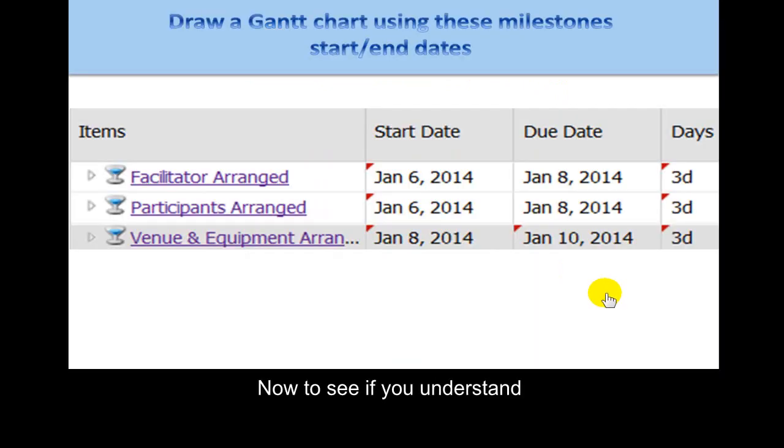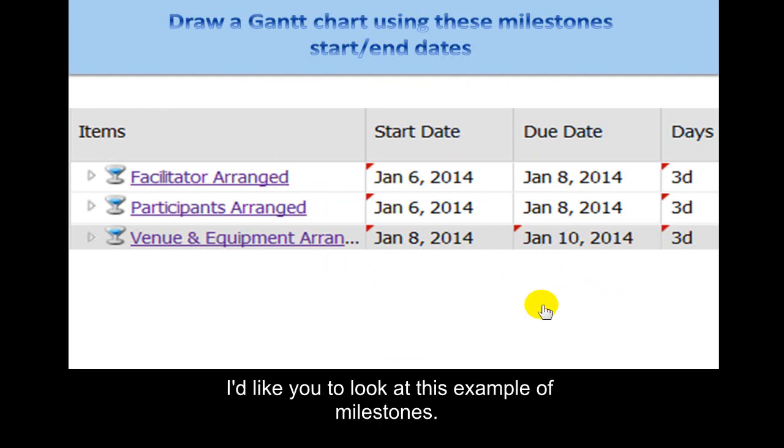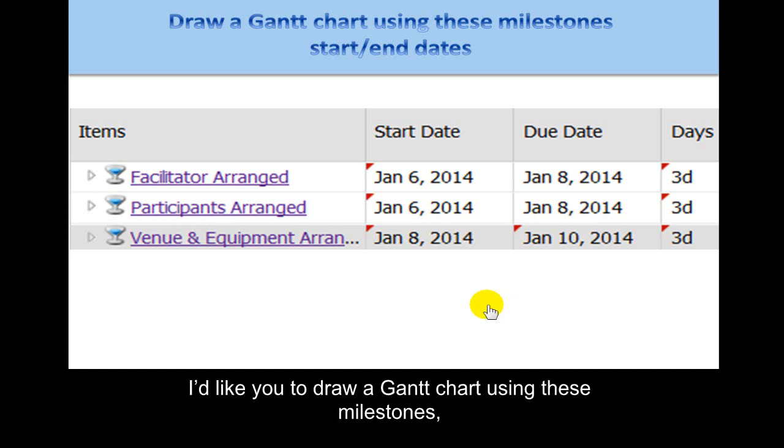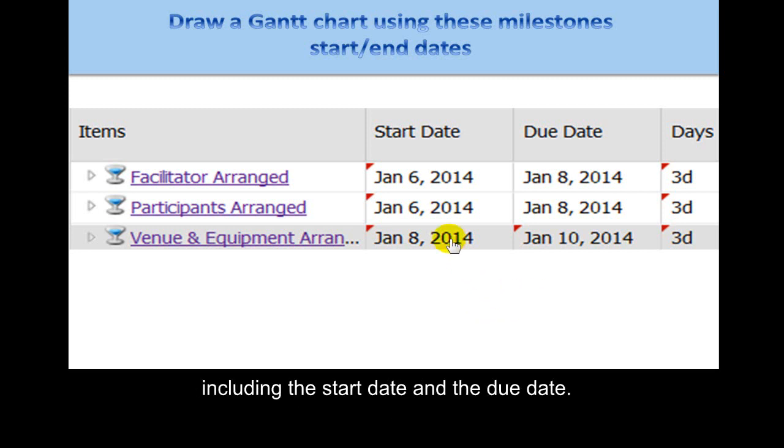Now, to see what you already know about a Gantt chart, I'd like you to look at this example of milestones, and I'd like you to draw a Gantt chart using these milestones, including the start date and the due date or end date.